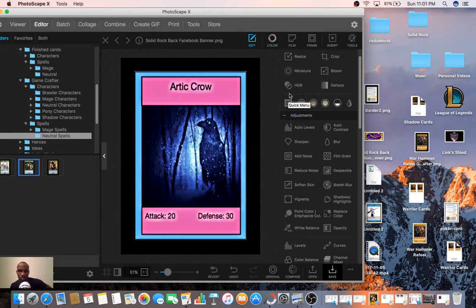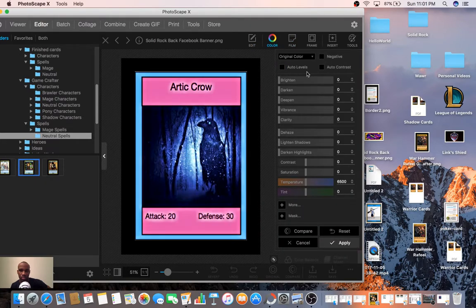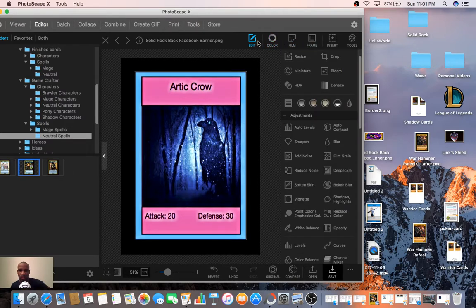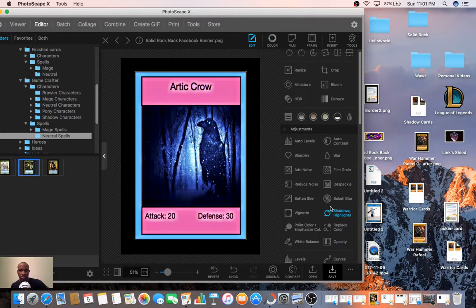But normally I do the HDR, the miniature, and then for colors I do the vibrance, and then I do clarity, and that's about it. I can't think of anything else that I actually do. I don't do anything else.